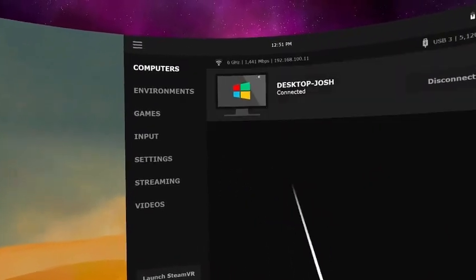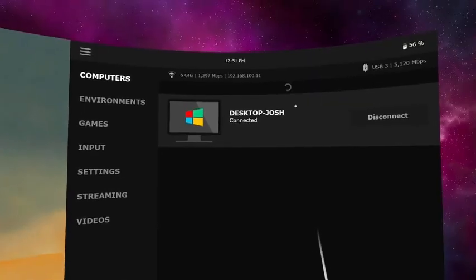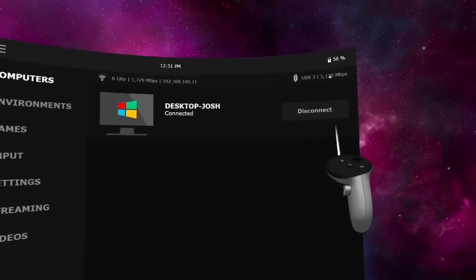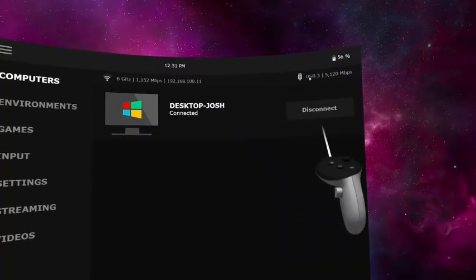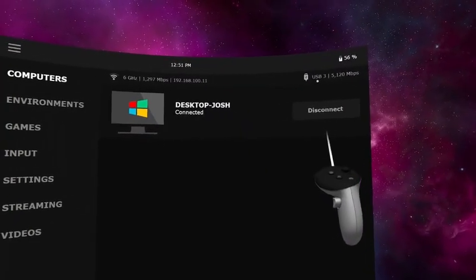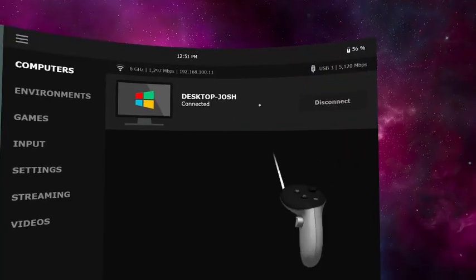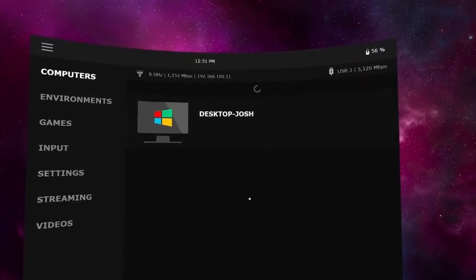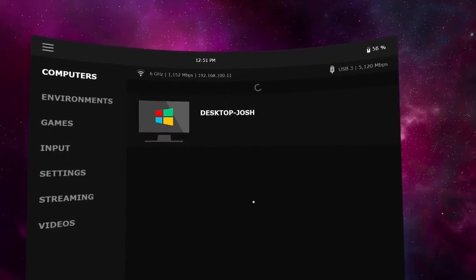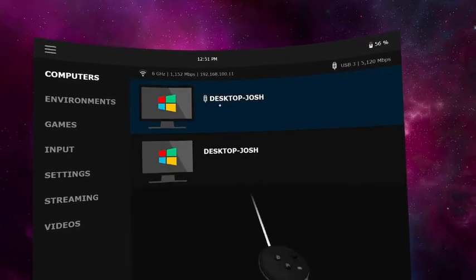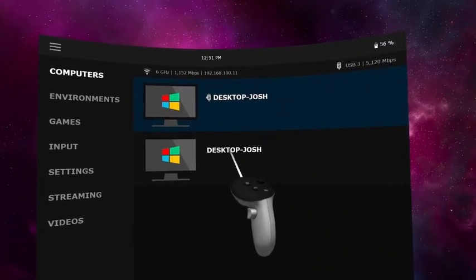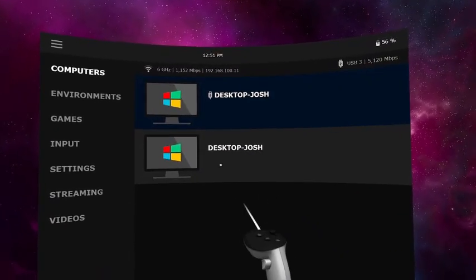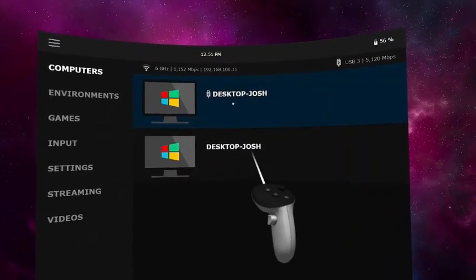If you go to Computers, once it refreshes, you will see that the USB 3 cable is up here, 5120 Mbps. So you've got to use a good USB 3 cable. I'm going to disconnect my wireless mode for now. Refresh. Now you see that there's a USB cable here. If you want to use USB, click on this one. And if you're going to use the regular wireless, click on this one.